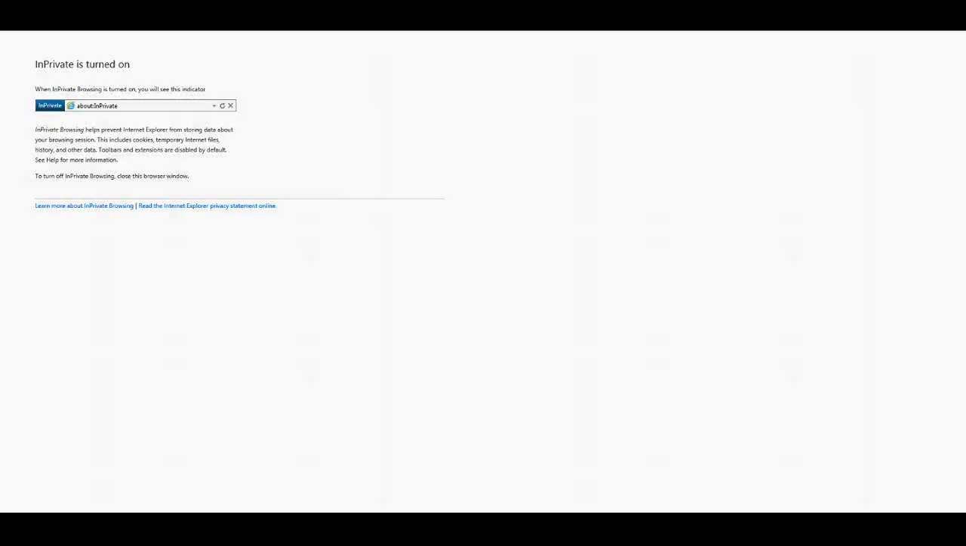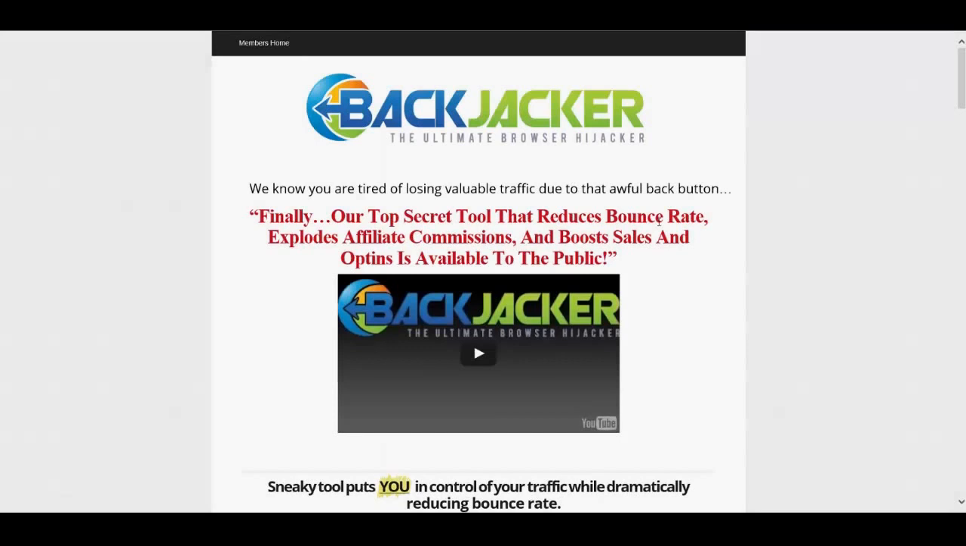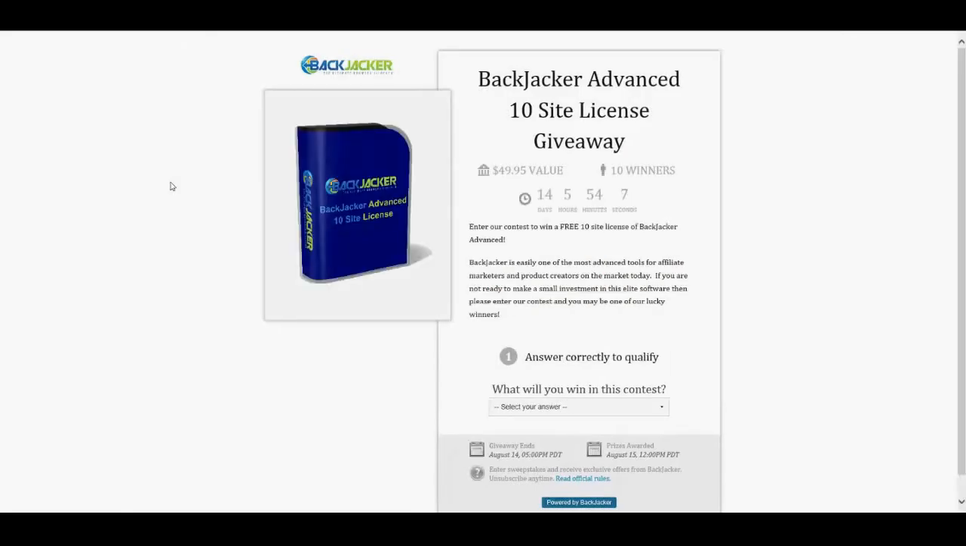Here at BackJacker, we've tried both methods, and currently we're doing something to increase our opt-in list. So when someone visits backjacker.com, and if they decide that what they found on the website isn't something that they want at the moment, they would hit the back button, and they would be taken to our contest opt-in page. So we're currently offering BackJacker Advanced 10-site license in our contest in exchange for them opting into our list.